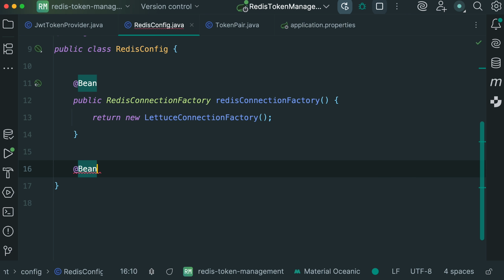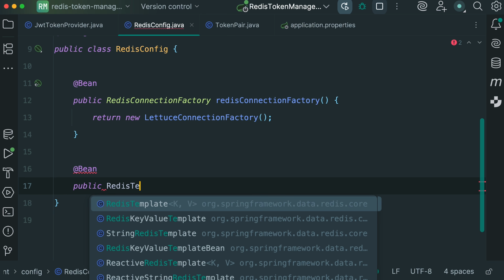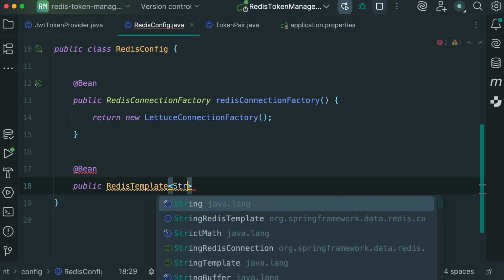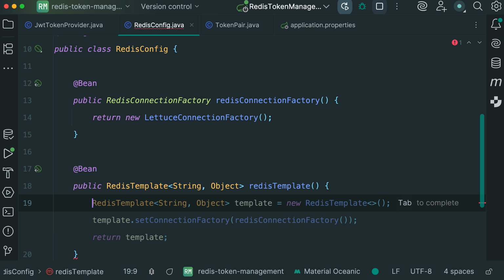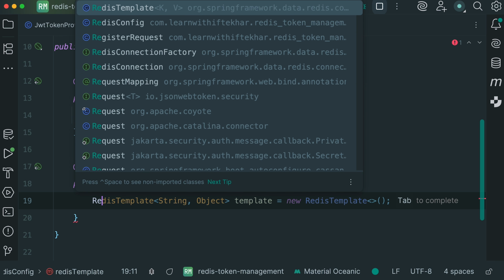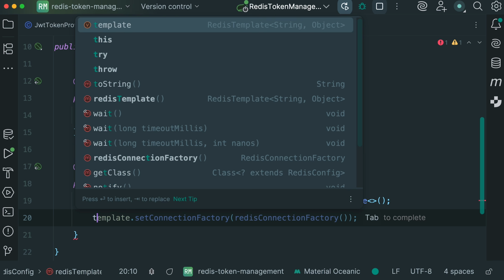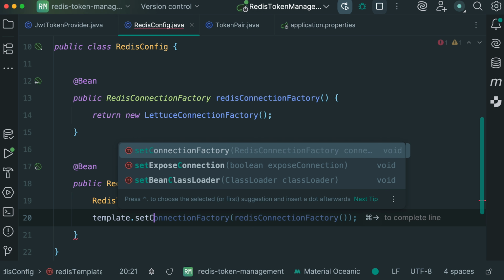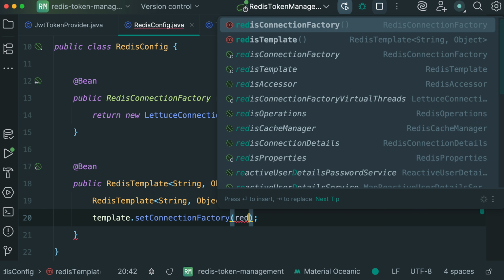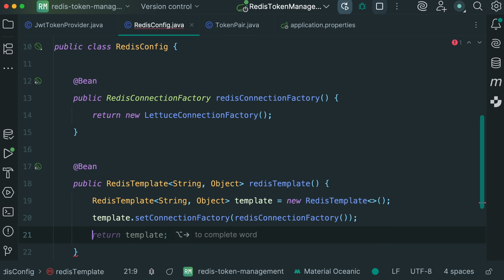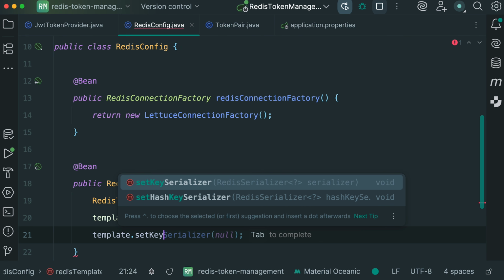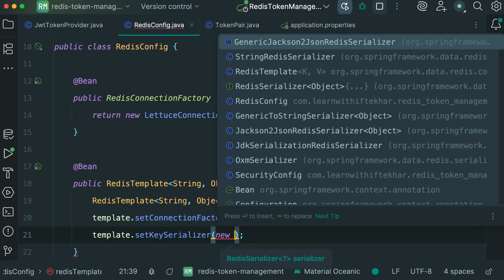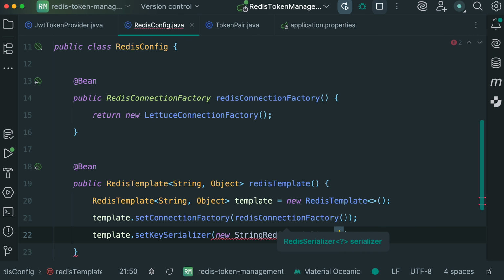Another bean, public RedisTemplate. It will be type String as key and Object as value. Instantiate a new RedisTemplate. Then template.setConnectionFactory. Provide the connection factory. Then we need to provide the key serializer. Template.setKeySerializer. This will be new StringRedisSerializer.